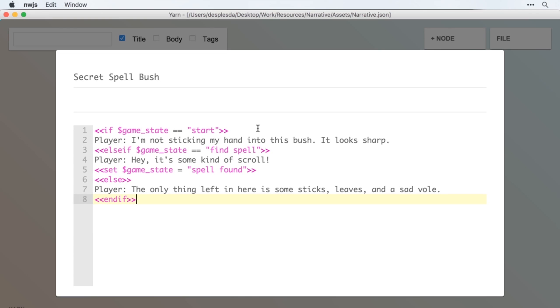If the game state is start, then we don't want the player to do anything. The player has no reason to go sticking their hand into this bush, and we'll have them say it looks sharp. The reason why is we want to require the player to speak to either the wizard or the king first. We want to introduce those two characters before we let the player actually try and solve the puzzle. Otherwise, they could shortcut the whole conversation. If the game state is in the find spell stage, then we'll have the player say, hey, it's a scroll. Then we'll set the game state to spell found. Otherwise, if it's any other state, then we'll have the player say, well, there's nothing left in here. There's only some sticks, some leaves, and a sad vole.